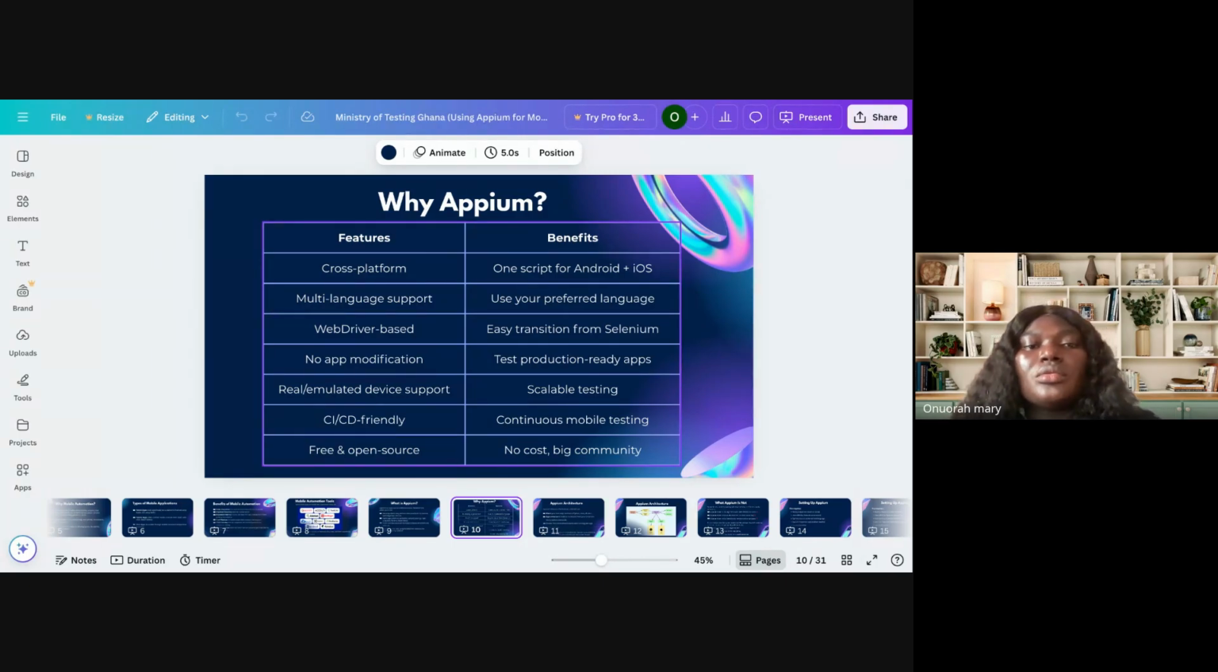Also on Appium, you can run your tests on real devices as well as on emulated or simulated devices, right? So it has support for both real devices and emulated devices.